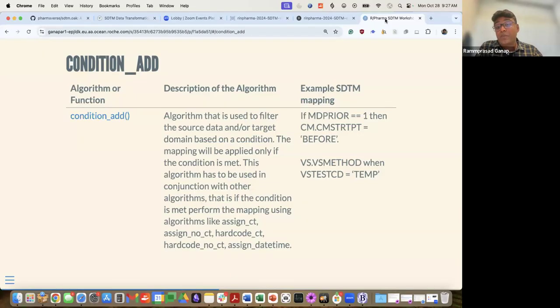The second example, you want to map the VS method only when your VS test code is temperature. Because that method, oral, it could be something like that, right? It's applicable only for the test code temperature. It is not applicable to systolic blood pressure or diastolic blood pressure, right? So now you are applying a condition based on the target STTM variable.